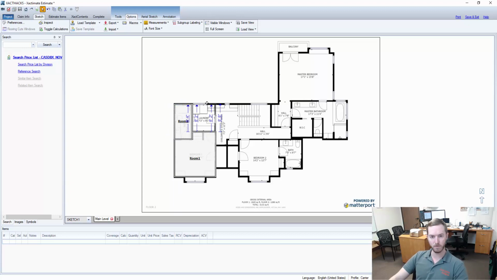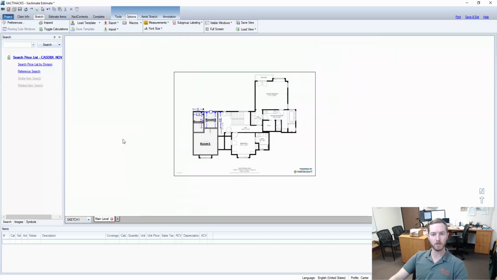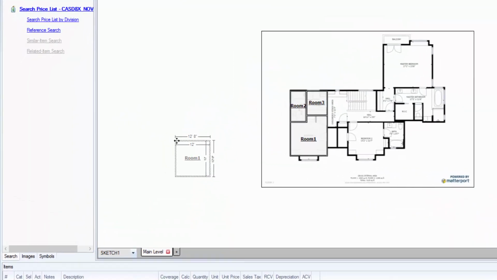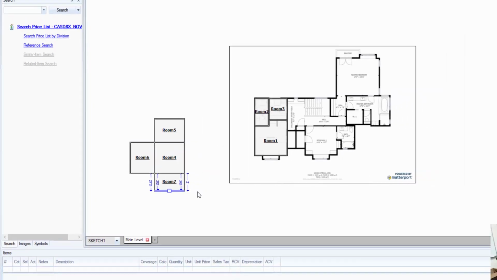Now I'm going to grab this wall, and I'm going to hold control, and I'll bring it up. And control is for create. Just to show you outside of a floor plan what that looks like, I'm going to put a room here. I'm going to hold control and build a new room. Hold control, build a new room. Hold control, build a new room.